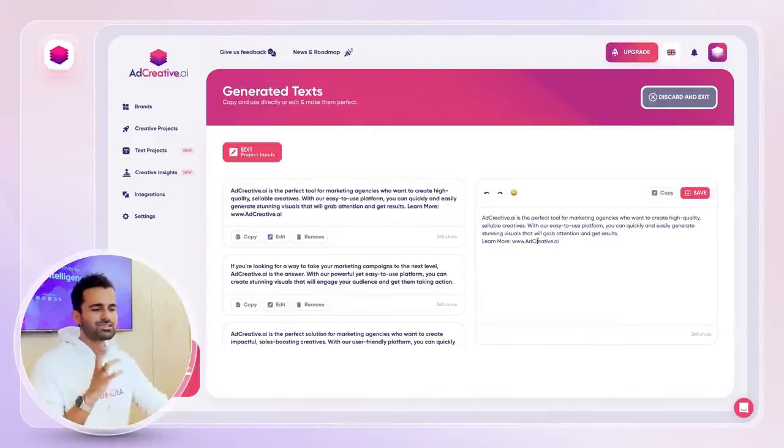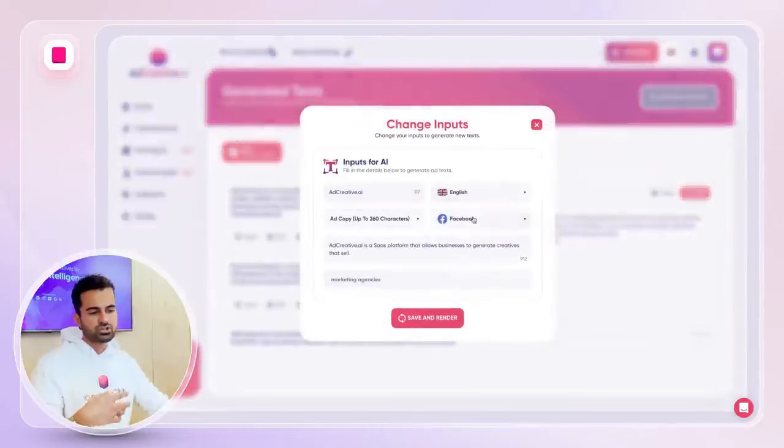And if I made a mistake, I want to change my inputs. Instead of marketing agencies, I want to see small businesses or advertisers or freelancers, whatever.